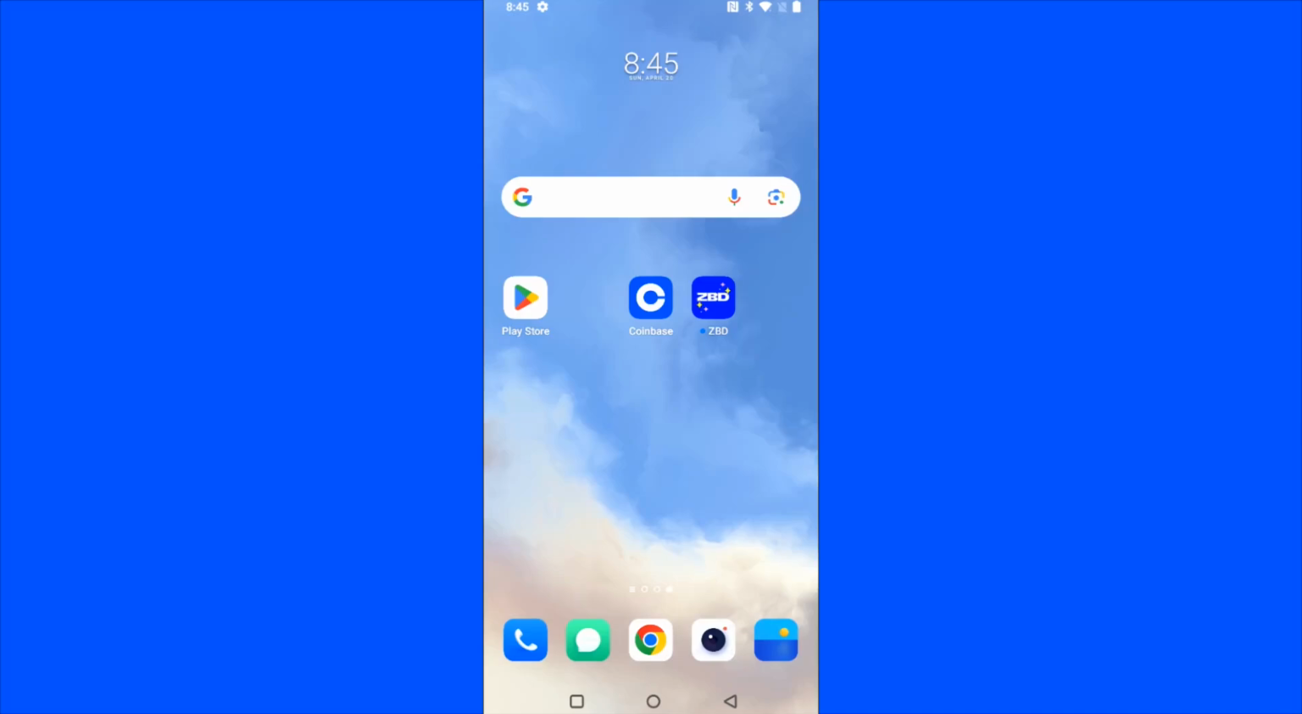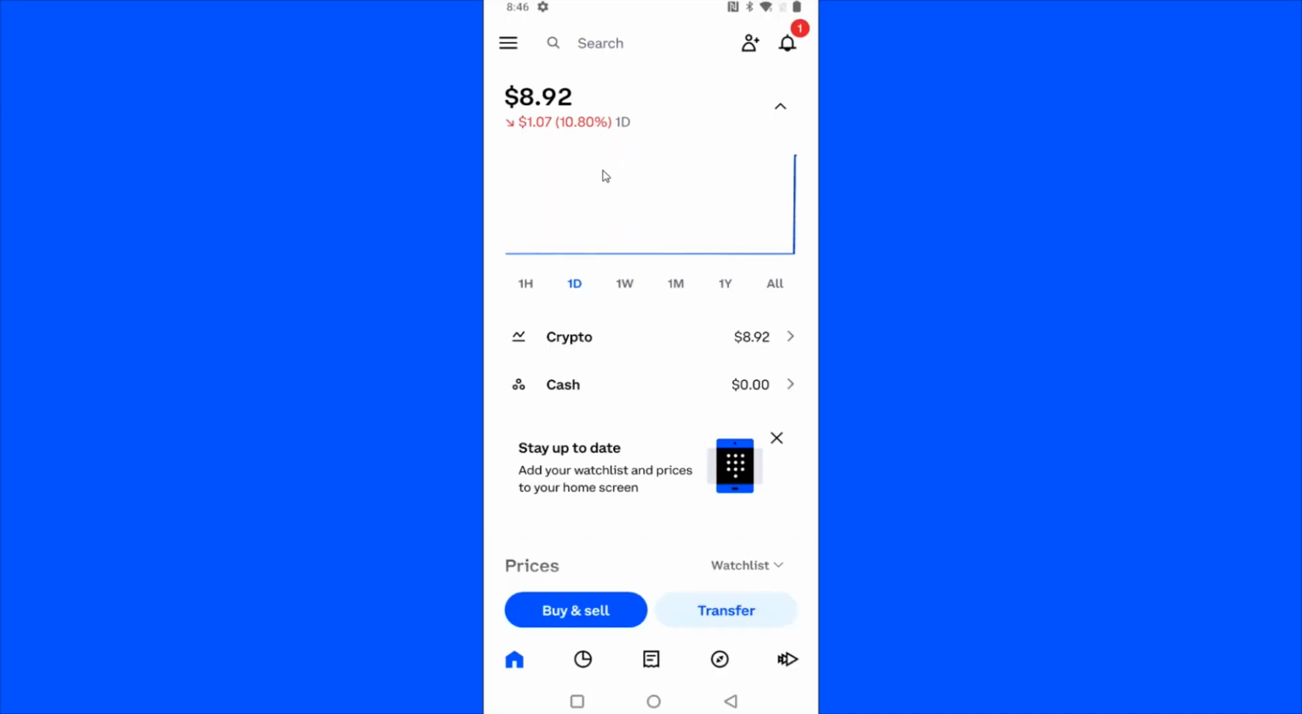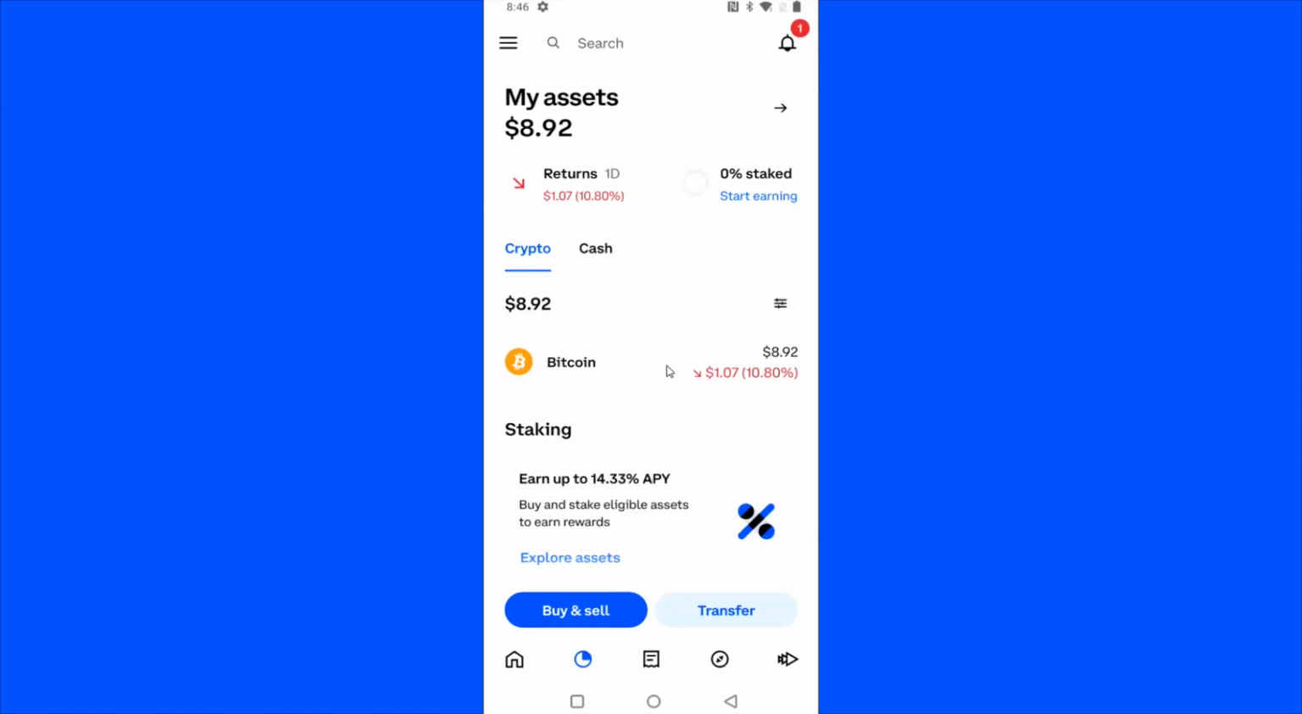Hey guys, in this video, I'm going to walk you through the step-by-step process on how to receive Bitcoin over the Lightning Network to a Coinbase account. So what we're going to do is launch Coinbase. From the homepage of Coinbase, we're going to go down to our portfolio, clicking on this little pie chart here down towards the bottom. And then in your Bitcoin assets, we're going to click on that.